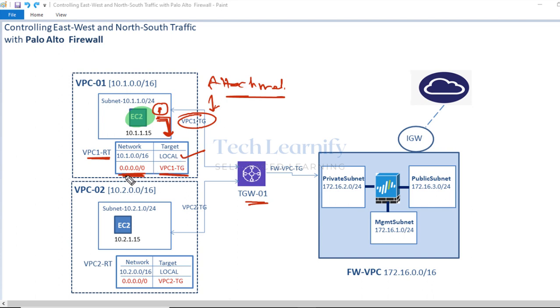The VPC routing table has a route no matter what the destination is, either the VPC2 network address or internet bound traffic. What should be the target? VPC1 transit gateway, right? So what will happen then? Step number 1, the packet goes from EC2 to the VPC1 routing table here, and then using this attachment it will hit the transit gateway.